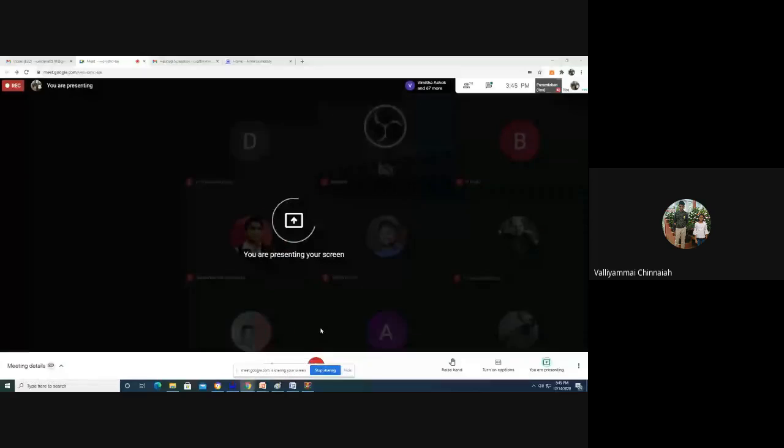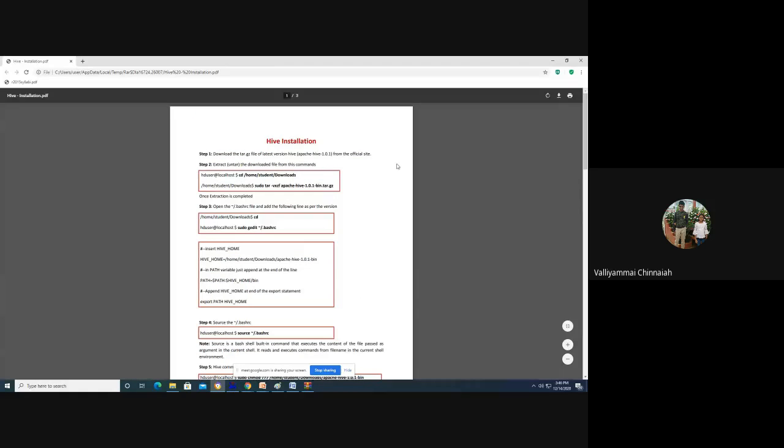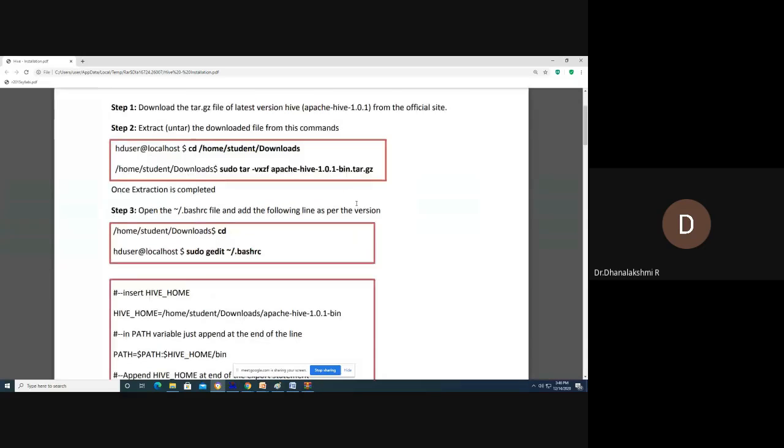So now we can see how you can install the Hive. Please zoom it further, we are not able to see the screen. Yes, fine, ma'am.